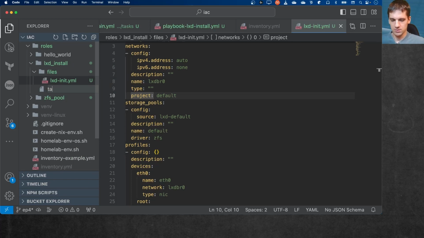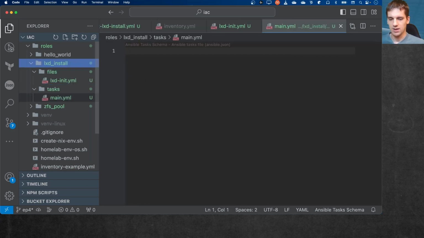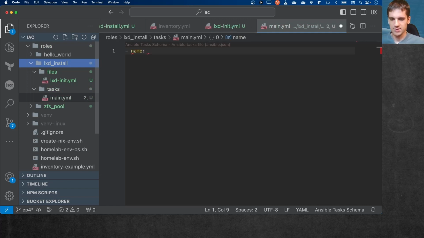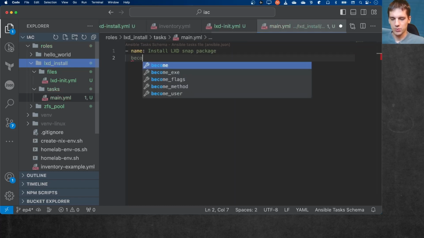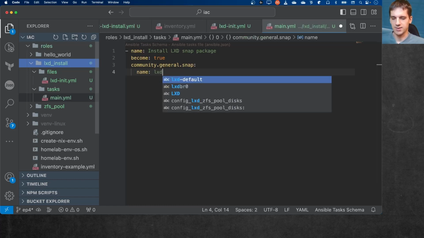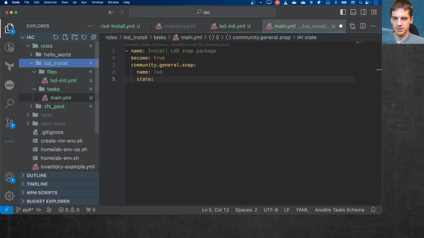in the role tasks main YAML. And we will need to install a snap package, so we will use a module for that. First, I will set a name, install LXD package or snap package. I have to do it as root again, and the module will be community general snap. The name of the package is LXD, and the state, of course, is present.